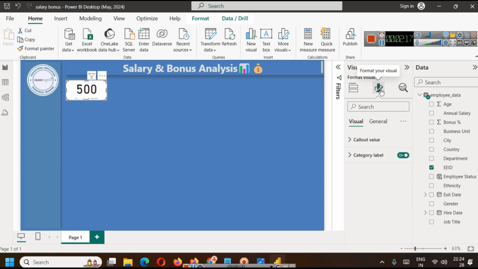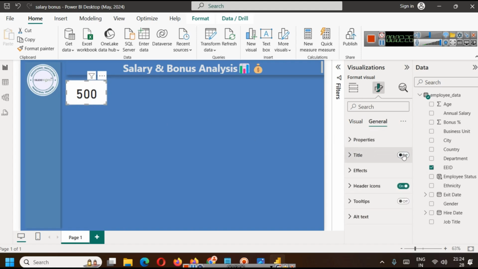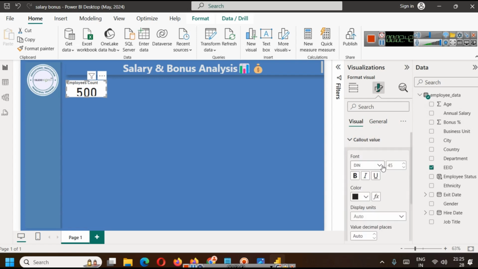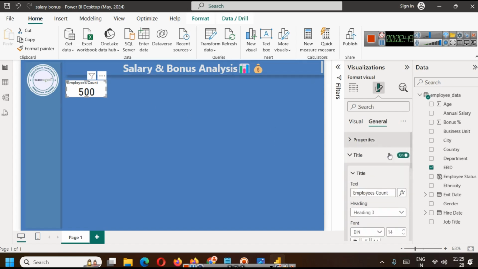We will go to format your visual and disable the category label. This is the category label. I will disable it, and I will go to the general tab and enable a title and call it employees count. I will resize it, and in visual, in callout value, I will simply use a value somewhere around 35 so that we can see it properly.